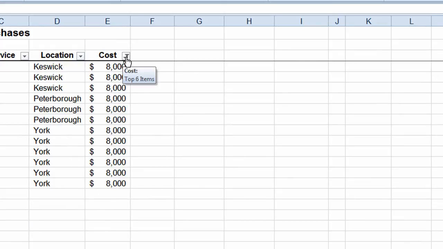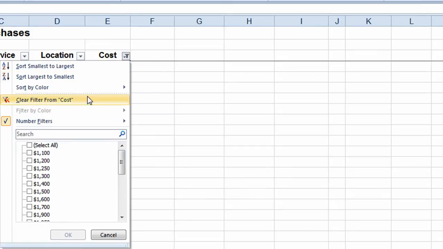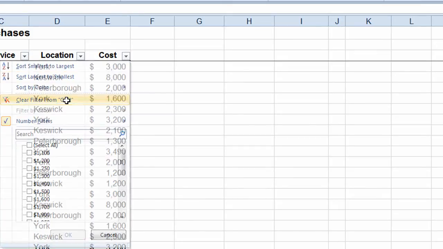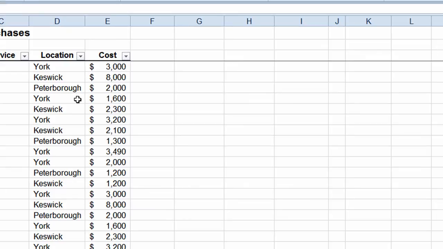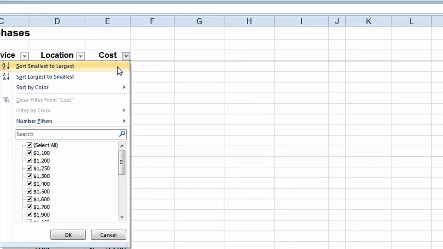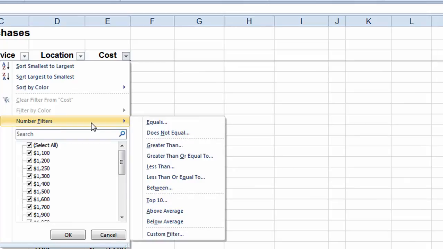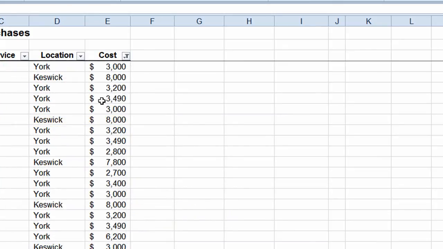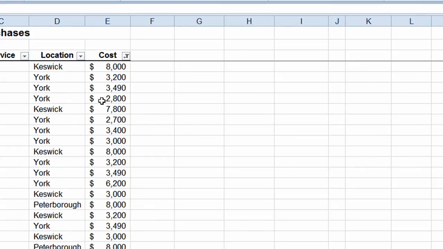Go back to the marker again. Click on the marker. I'll go to Clear Filter from Cost to take off the filter. And one more example. I'll go back to the Cost arrow again. I'll go to Number Filters. And this time I want to see all the orders that are above average, given all the numbers in column E. I'll click on Above Average, and what that does is quickly filter it down to show me any of the orders in the list that are above the average of all the numbers in that column.